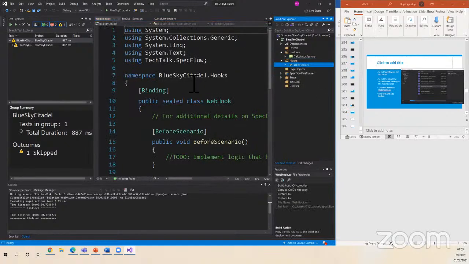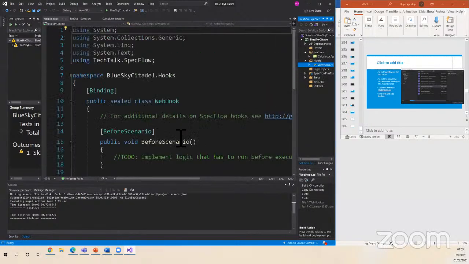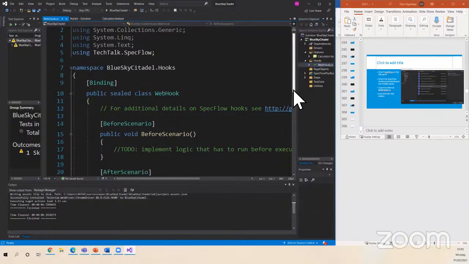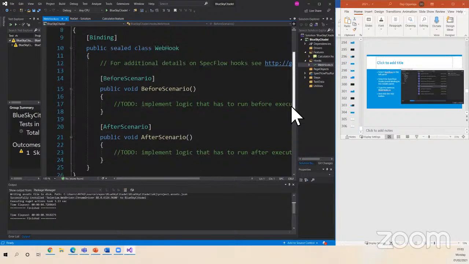So now we have this. By default, you've got a hook block of code created for you, which is really good actually. You have your before scenario and after scenario created for you. The only thing you don't have is the before feature or after feature, but we're going to use this, so let's continue. That is the first thing that you need to have.